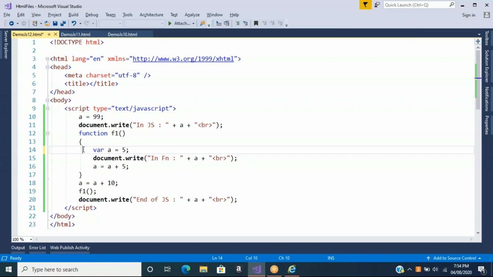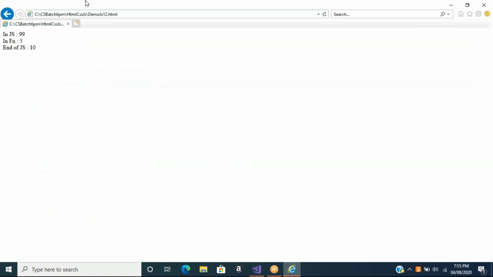Now, what is the result you are expecting? In JavaScript 99 plus 10, 109, no doubt. Function is called. A becomes 5, local variable. In function, A value is 5. 5 plus 5, 10. End of JavaScript, A is 109, not 10. Because the moment control comes out of that function, scope of A is lost. That's it. Now you're expecting 99, 5, 109.